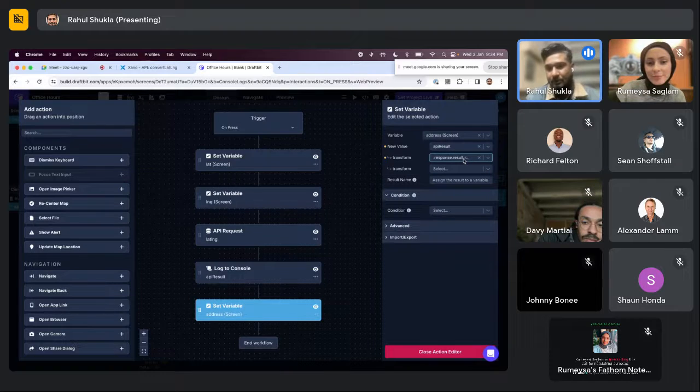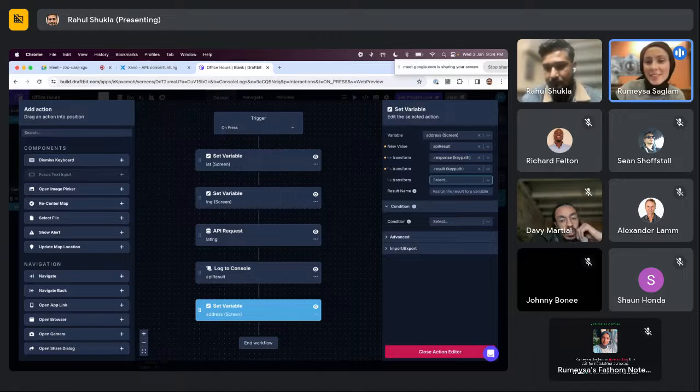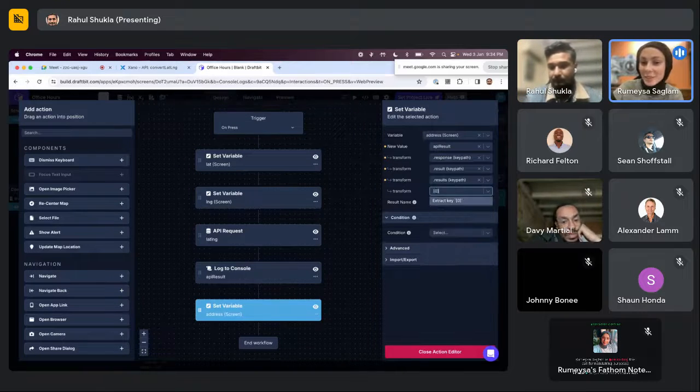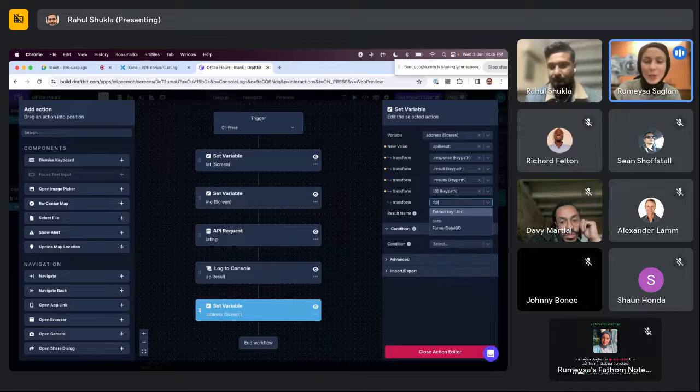Actually, just so you know, you can do this in one go, or you can also separate it by using multiple transforms, which is probably easier. So I'll do response, result, results. And Davey has advice for users. It's a very clever tip, by the way, Davey. Thank you. He was using ChatGPT to help him get the dot notation to access the specific key value that he needs. Oh yeah, that makes sense.